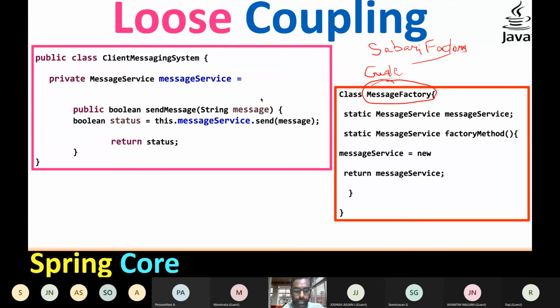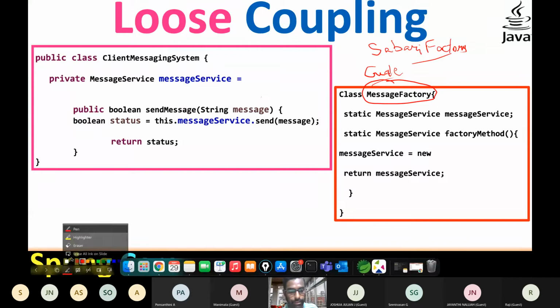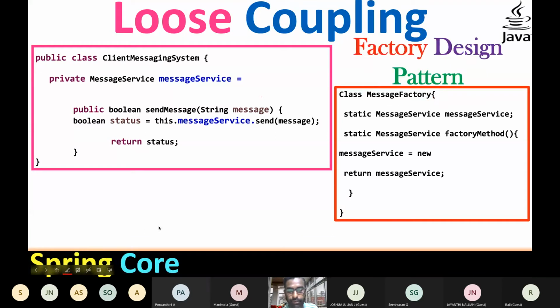Okay. Now the question is, what's going to happen next? So let's look at the climax that we are waiting for. So this is what the factory pattern is. Okay, the factory design pattern, or whatever we can call it. Please make a note of it.